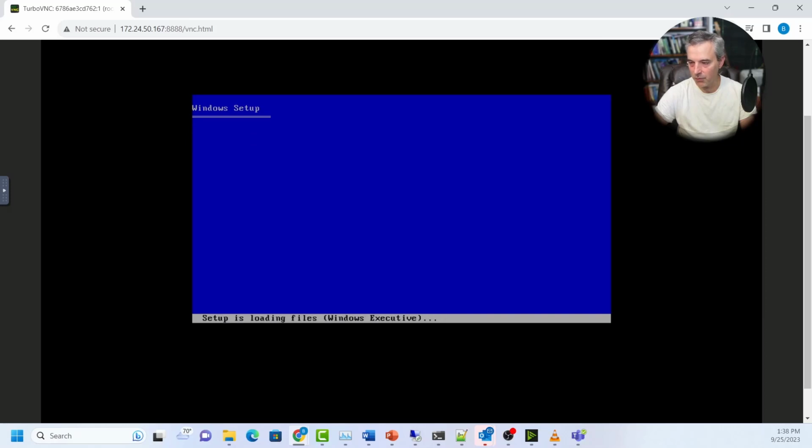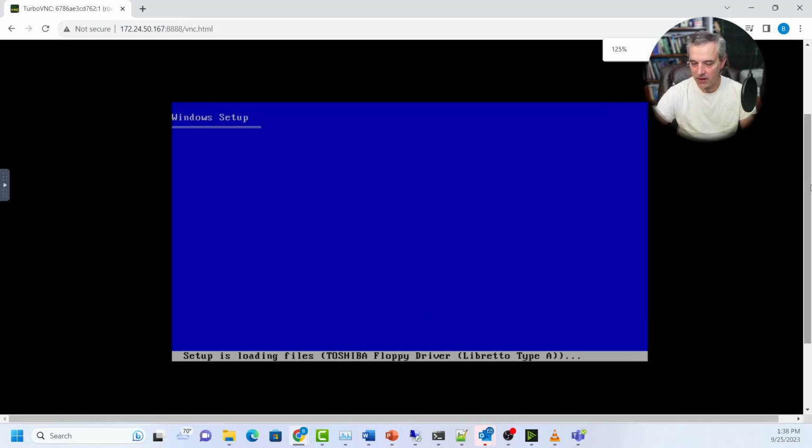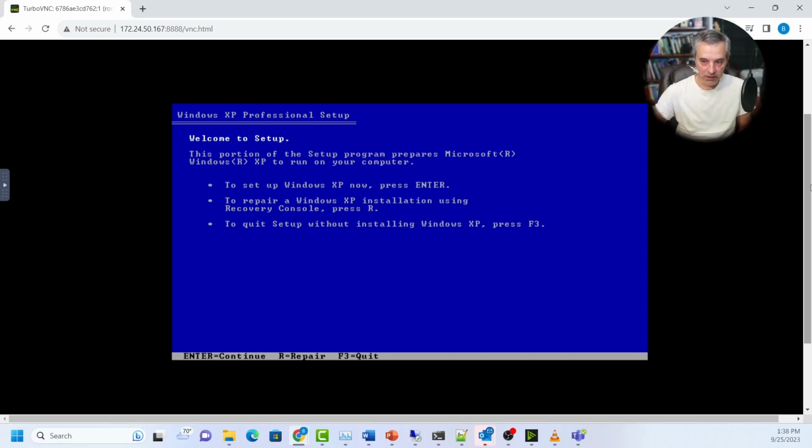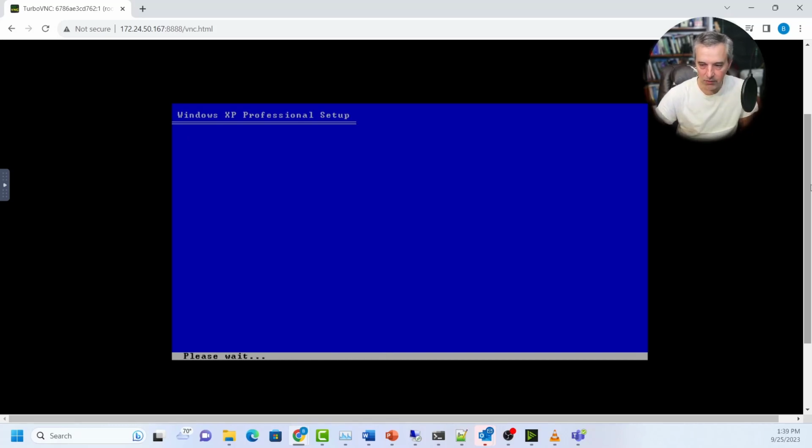And this will install at a fairly native speed in any case. So basically just be patient and install it just like you would any other installation of Windows XP. Now, depending on your computer, your hardware, and all the other factors that go into this, this can take anywhere from 10 minutes to hours, depending on what you're working with.